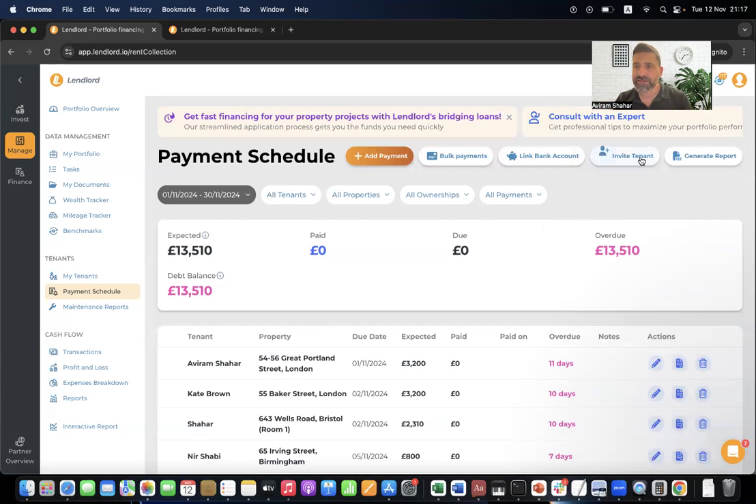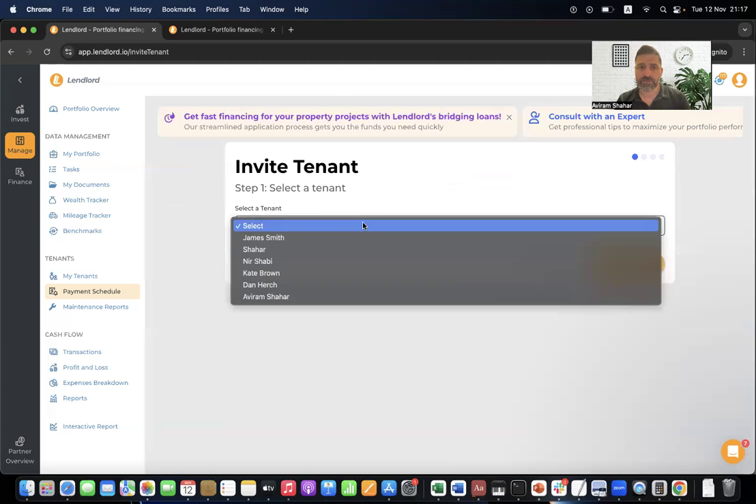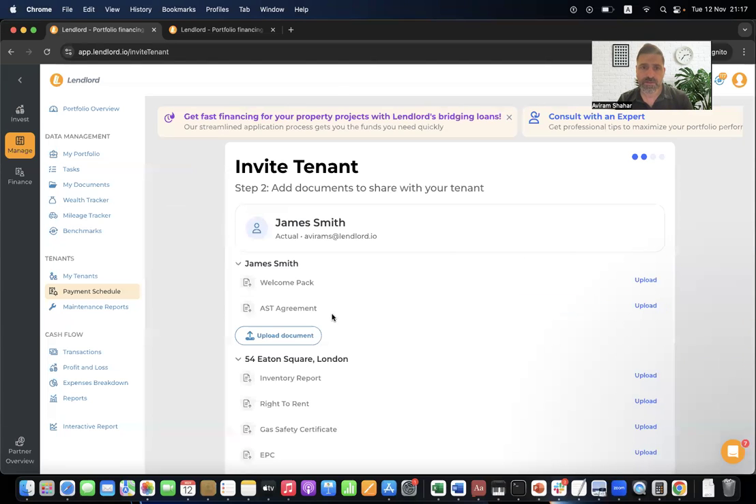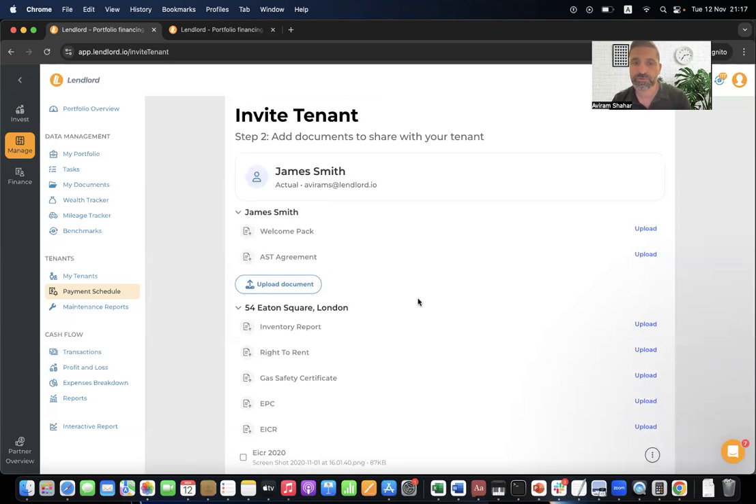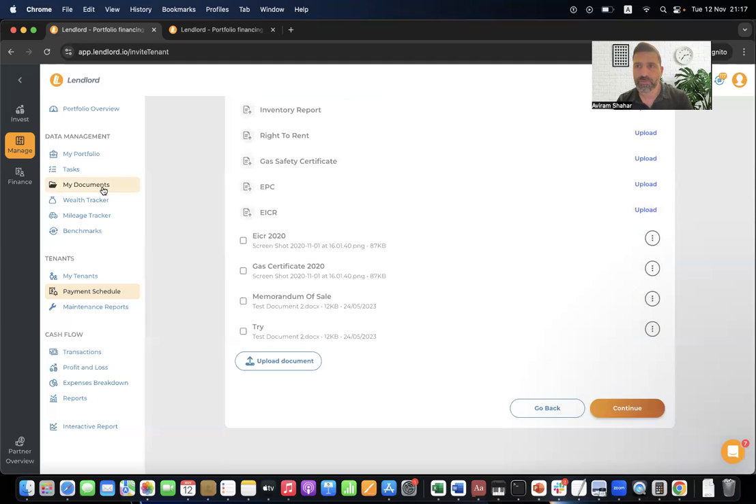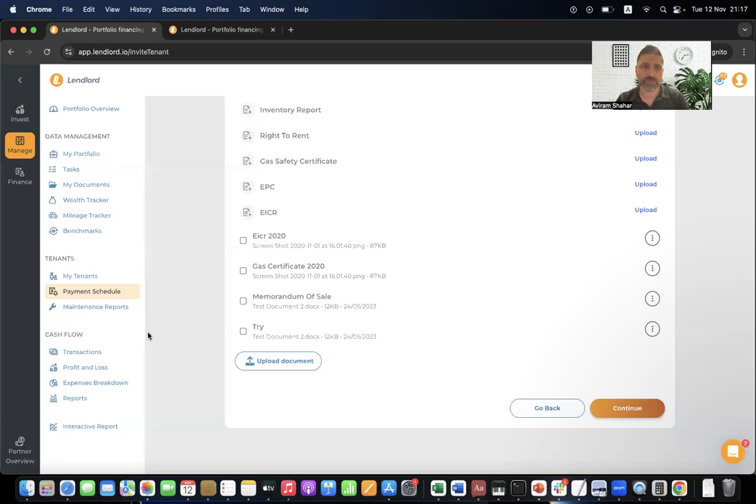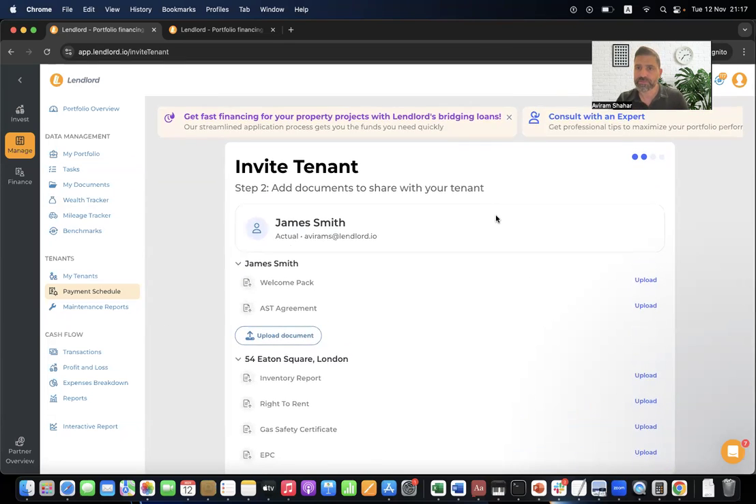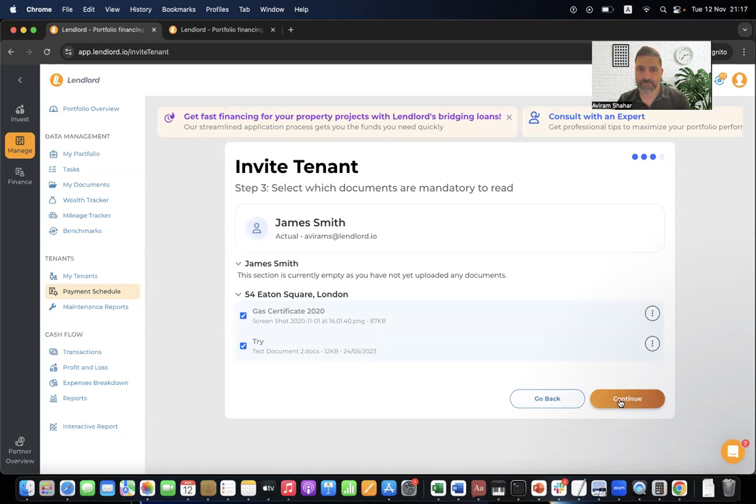The advanced thing is to invite your tenants to their own dashboard. So Lendlord has a tenants app. So you just need to select the tenant. Then you can share some documents. There are documents that you actually have to share with your tenants, the right to rent, you can share inventory for the gas safety certificates, or you can upload any documents that you want to share, or you can use, if you recall, my documents, I already stored some documents, so you can just tick those checkboxes to share those documents with your tenant. So if you're organized and everything is managed on Lendlord, it will be very easy to onboard a new tenant. Then after you select the documents you want to share with this tenant, you click continue.